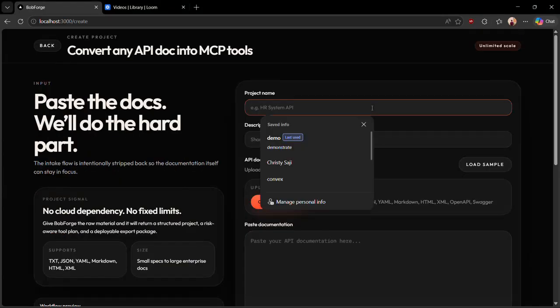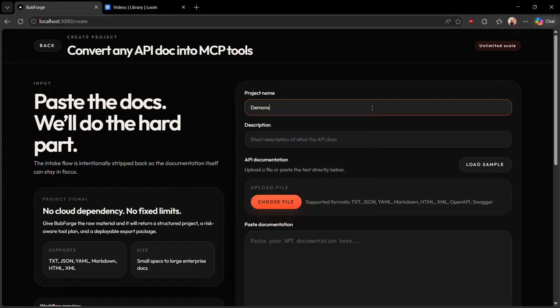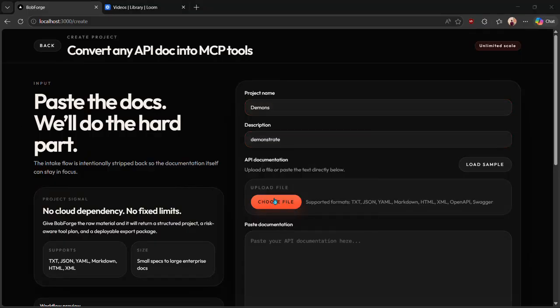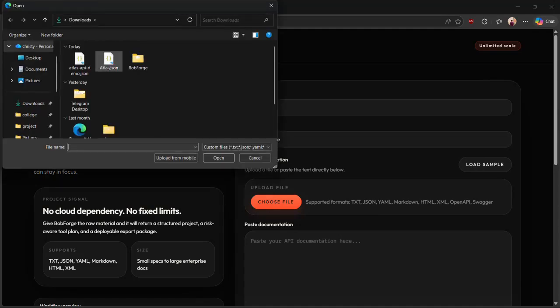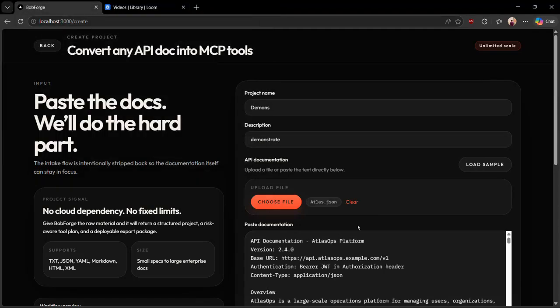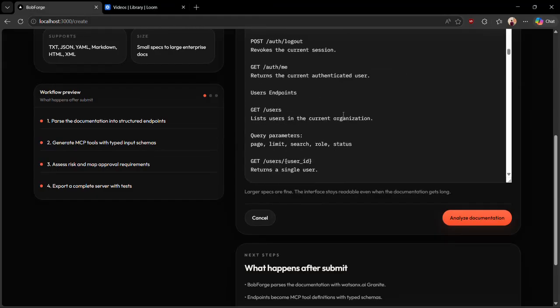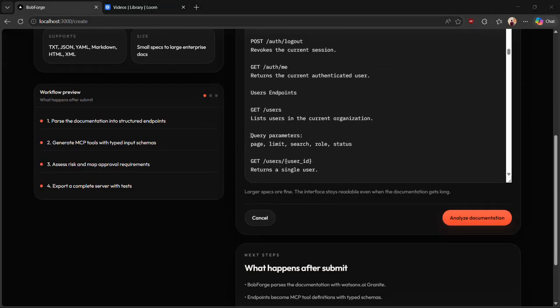So the project will be demos. Okay, so we are gonna try it with a real-world API. So we have an Atlas JSON. As you can see, it has everything from users, billing, analytics, projects, and hundreds of endpoints.